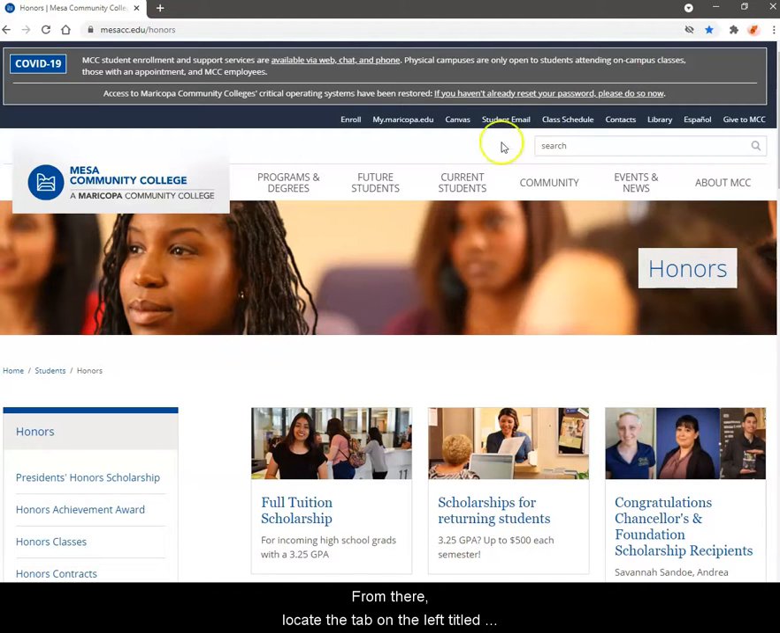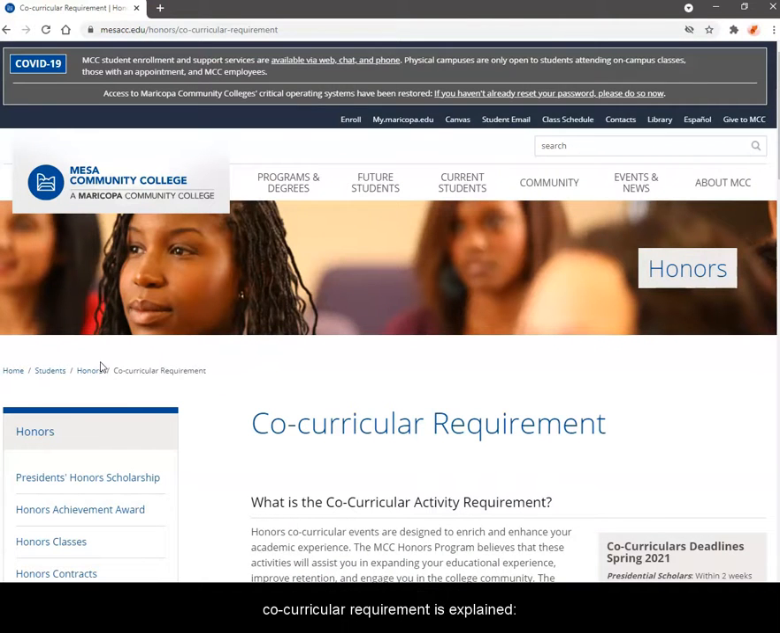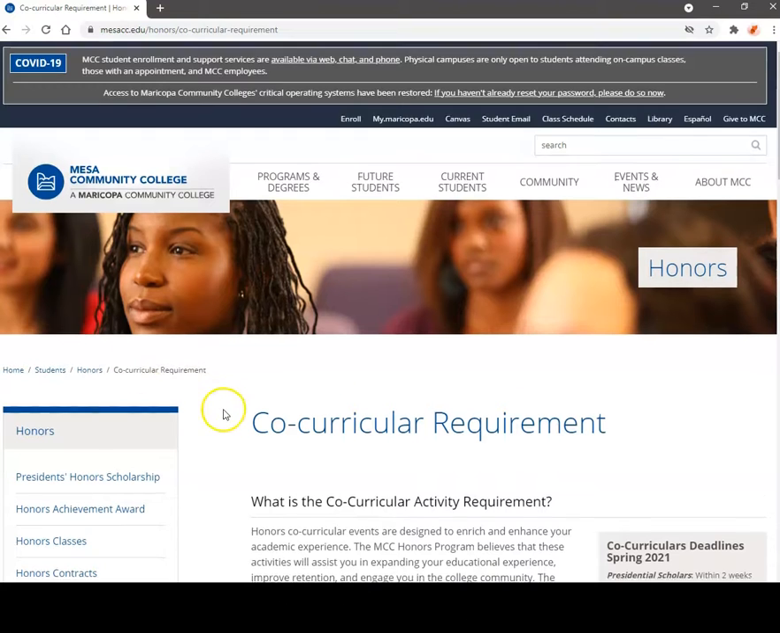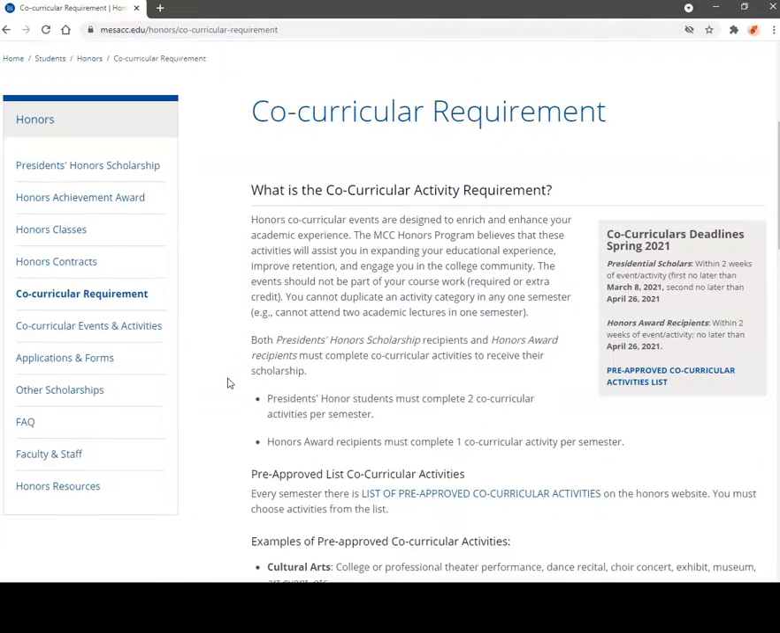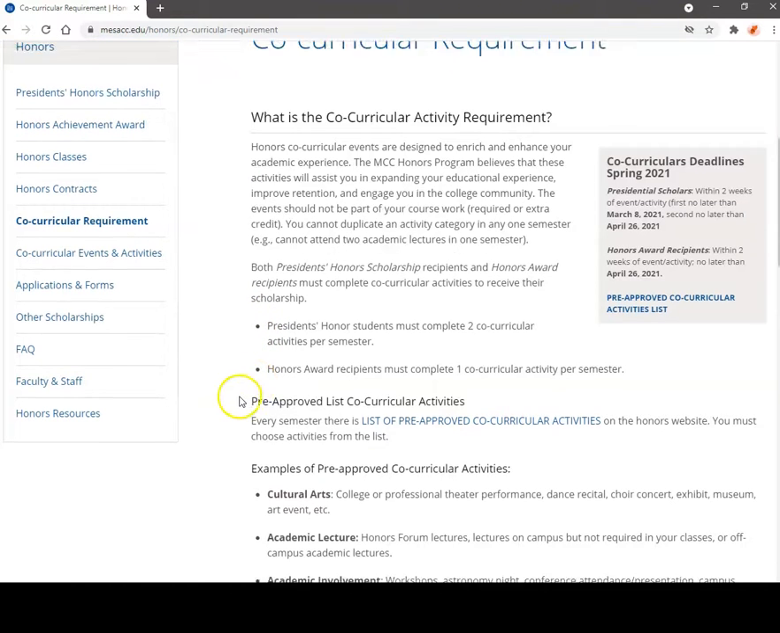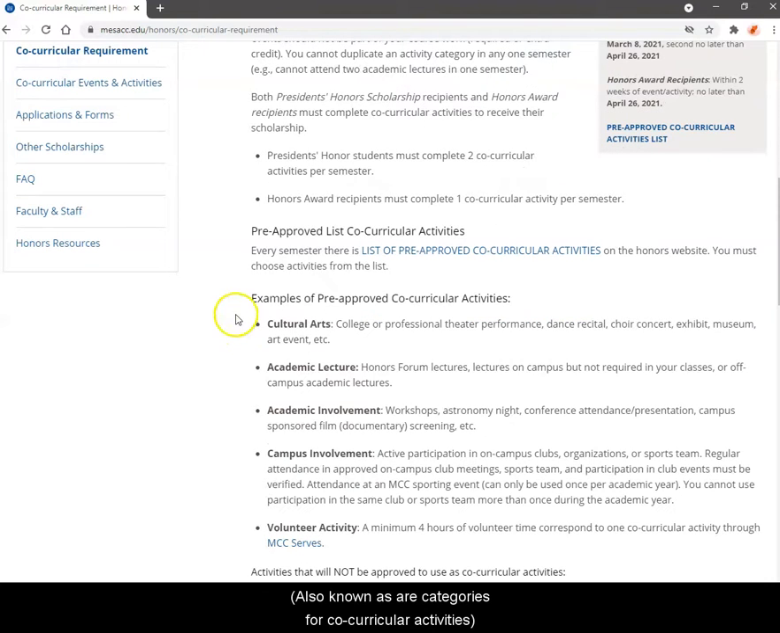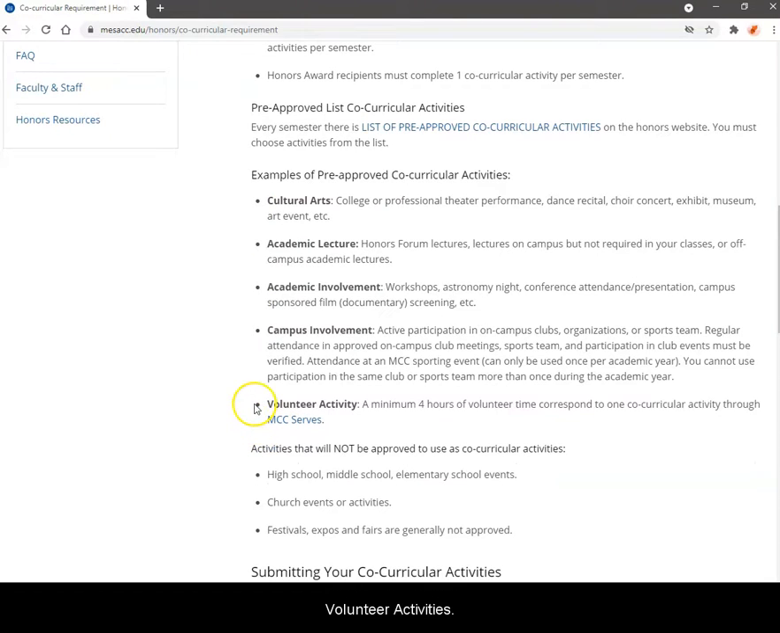From there, locate the tab on the left titled Co-Curricular Requirement. This is where the full explanation of the co-curricular requirement is explained. What it is, the different requirements for President's Honor Scholarships and Honors Award recipients, examples of pre-approved activities, also known as our categories for our co-curricular activities. We have cultural arts, academic lectures, academic involvement, campus involvement, and volunteer activities.